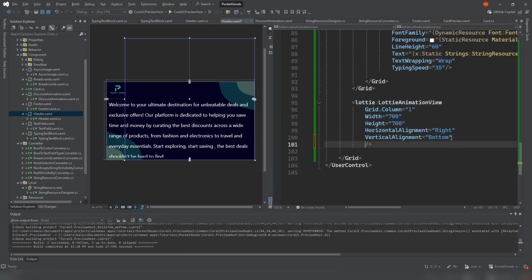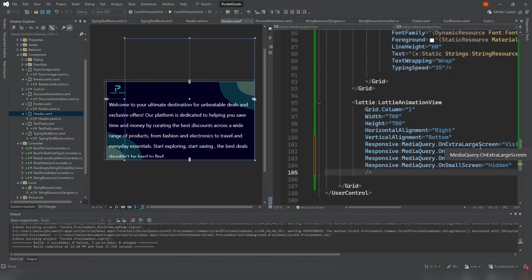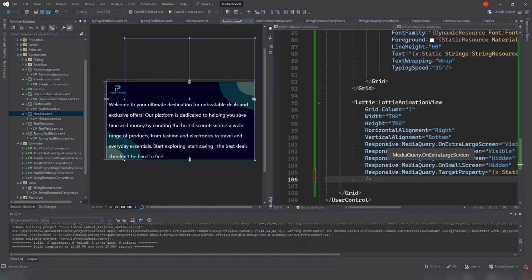Now it should be responsive. Target property here should be visibility. Now it should be visible on extra large screen, and it should be hidden under medium and small screen, as we have done when targeting the mobile version of Pocket Goods under Swift and Kotlin. And you have to set the target property to visibility. Now for the autoplay should be true, repeat count -1, and let's use the resource path background animation.